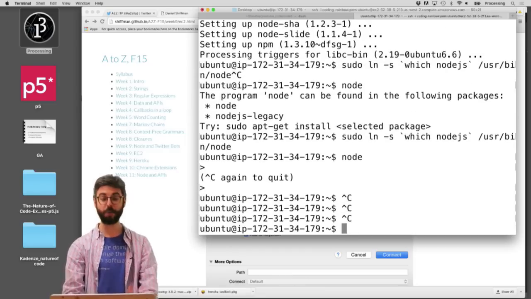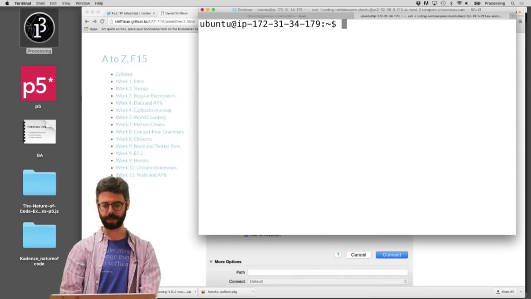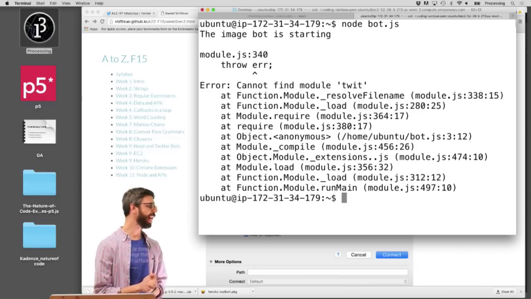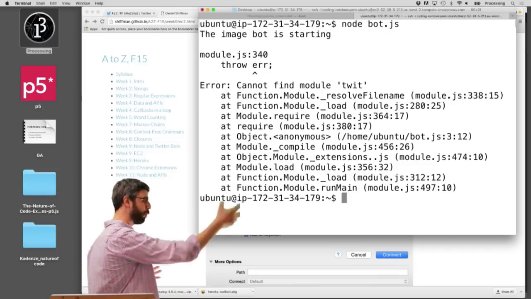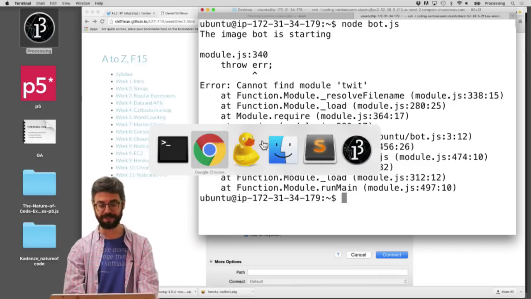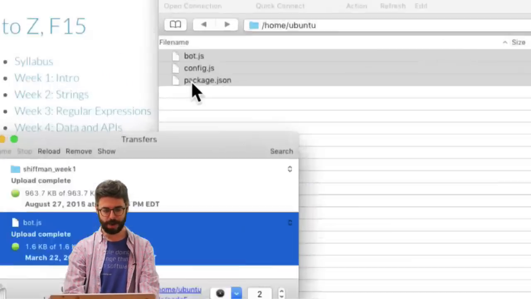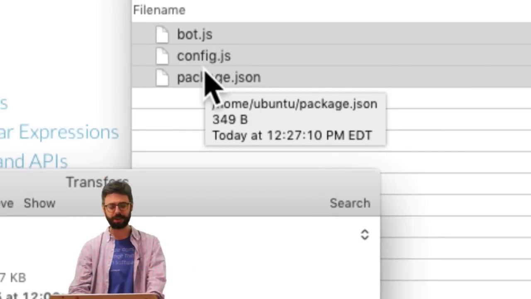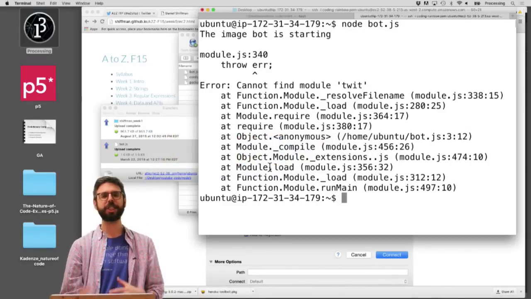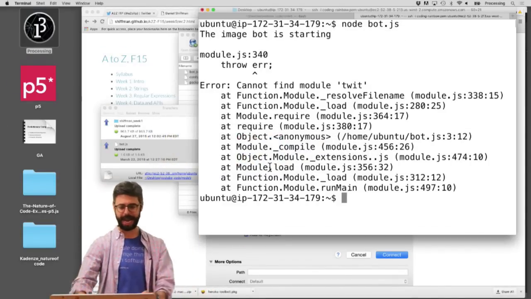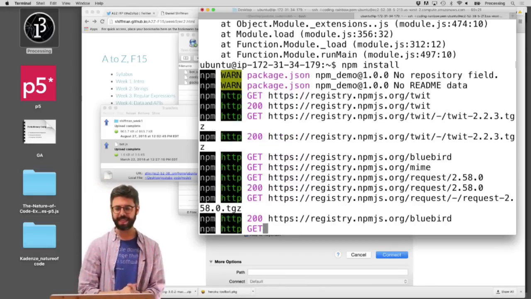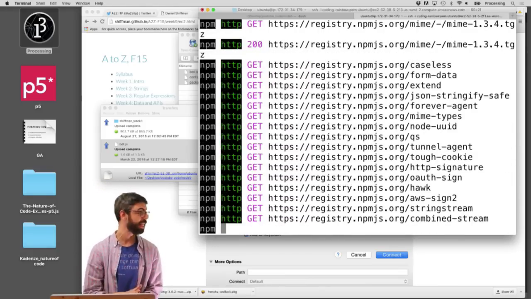So now I have Node running on my Amazon EC2 instance, and I can, oh wait, if I say clear here, oh, it does still work. I can say node bot.js. Now, first error I get is it cannot find module twit. Notice when I uploaded my files, I didn't upload the directory called node modules. I could have uploaded that directory, but it makes more sense for me to just let those modules get installed by Amazon itself. So I can just type in npm install, and it's now going to install all the modules that are needed for this particular bot.